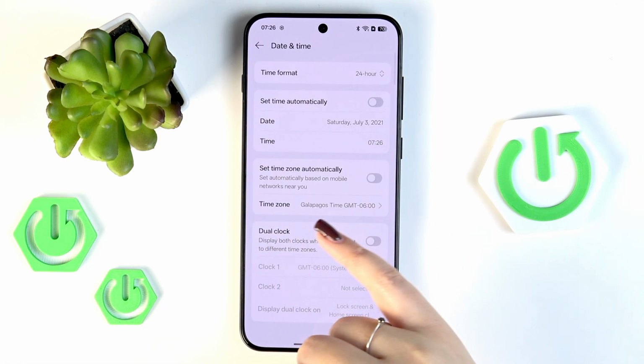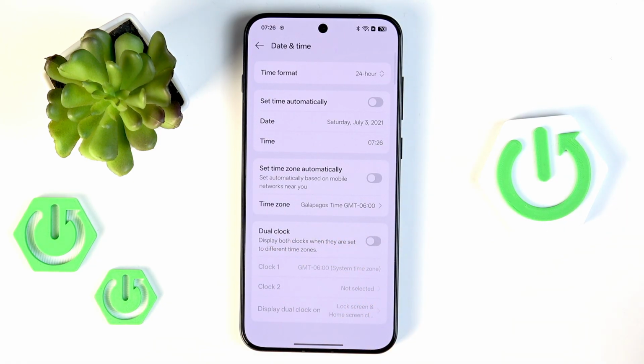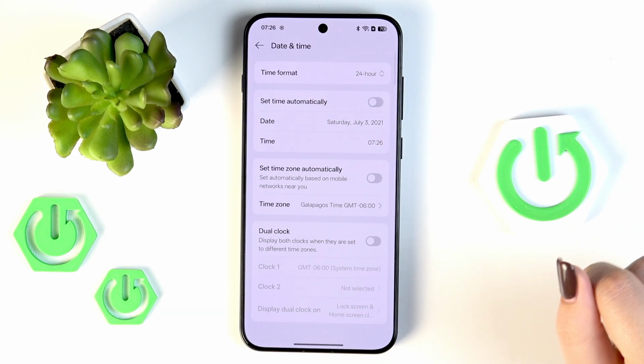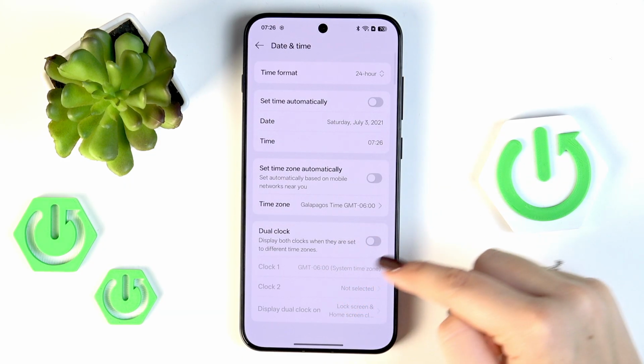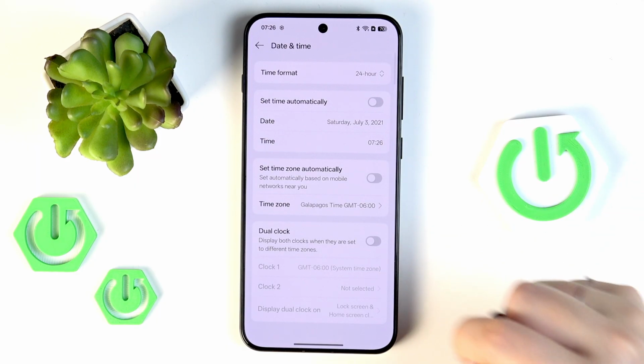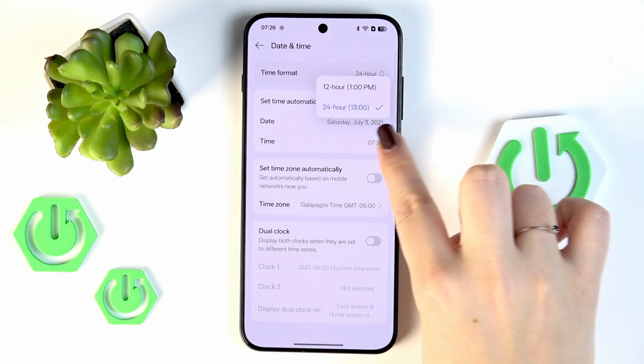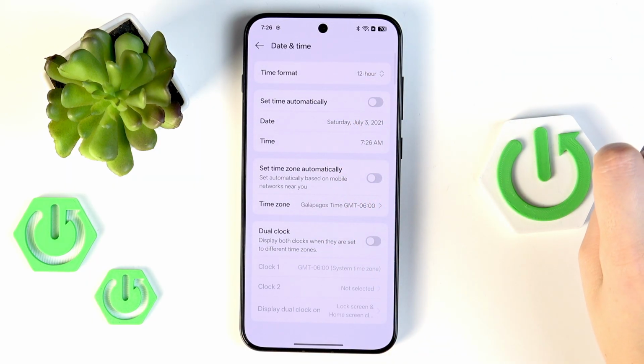Here you can decide whether you'd like to use the dual clock, so your device will display two different clocks. The first one from the place you're currently in, and the second one from other place of your choice. It's completely up to you. You can turn it on just by tapping on the switcher, and here you can select the time format. You can either use the 24-hour one or 12-hour format.